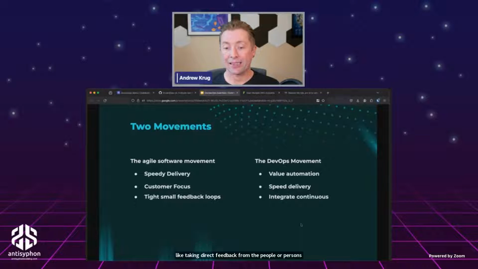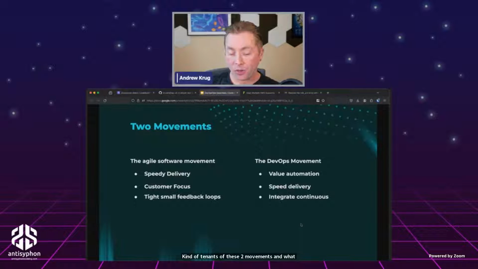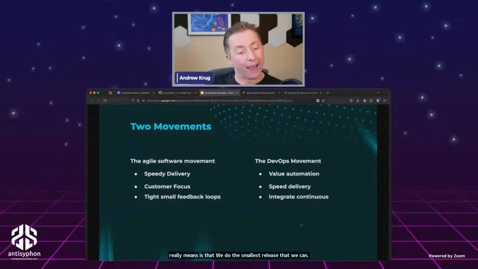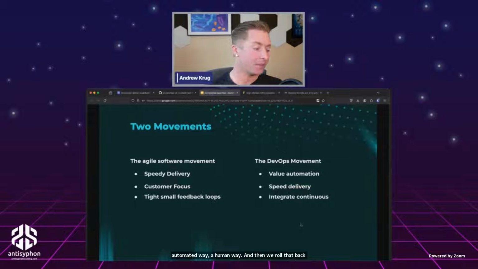Tight, small feedback loops, and continuously integrating those things in an automated way, were both tenets of these two movements. What that really means is that we do the smallest release that we can, and then we collect the feedback, either in an automated way or a human way, and roll that back up into the next cycle of work.